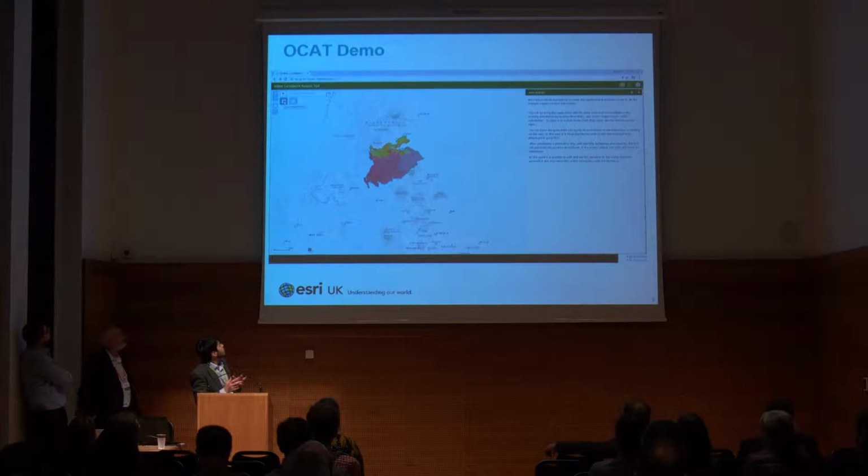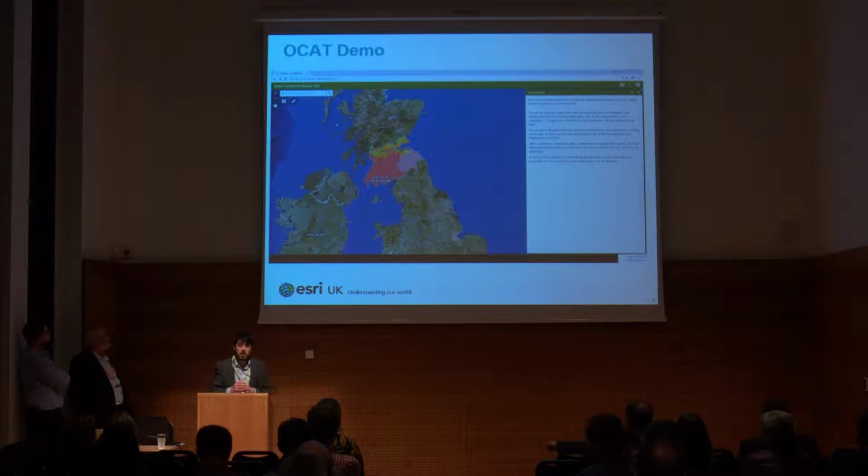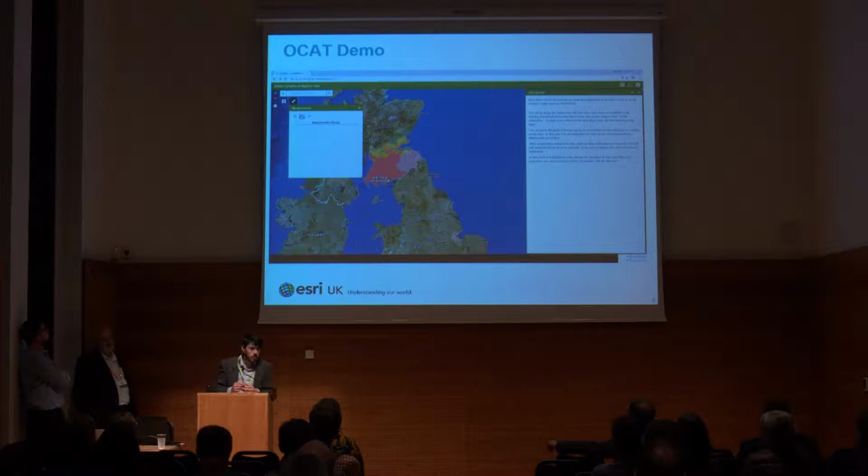But because it's Web App Builder, we're still able to use all the widgets that are available with Web App Builder. So for example, here you can vary the base map in case you want to show a different map in the background, which helps you to identify particular connection points. You can also use the measuring tool to measure distance, and all the other Web App Builder widgets.